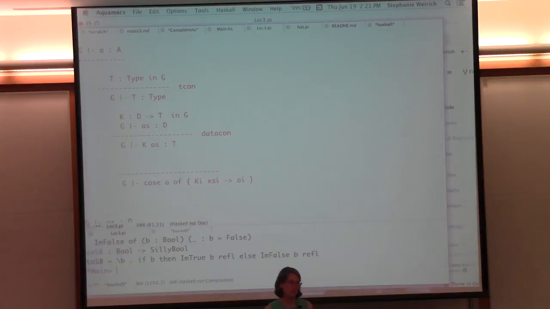It's a little bit difficult in ASCII to do this list manipulation. Okay, so what do we need to do to type check this case expression? Well, we need to know something about A, right? It should be a data type. It should have some type that's a type constructor.